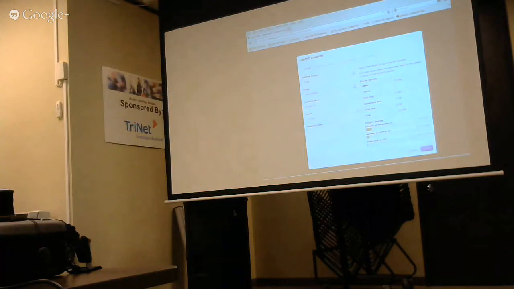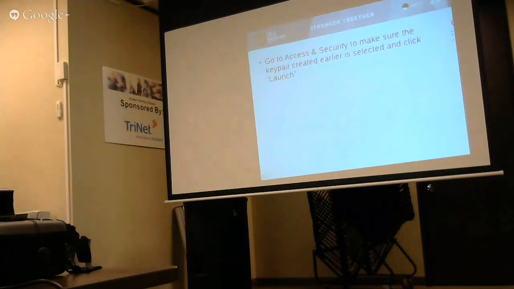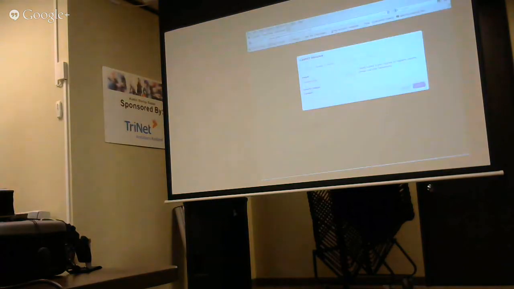Give it a name, a friendly name that you're going to recognize, and then you can choose the flavor. And we have small, medium, large flavors, just like every other cloud solution out there. And an instance count. How many of them do I want to spin up? I do also need to go to Access and Security, which is that tab right there, and make sure that the correct key pair is defined in there. Once you've selected the right key pair, you don't have to do anything else.